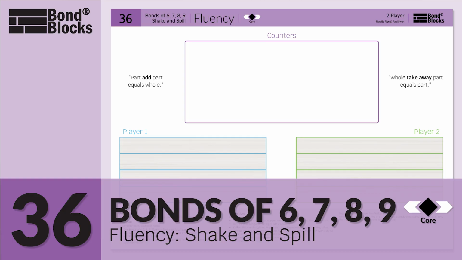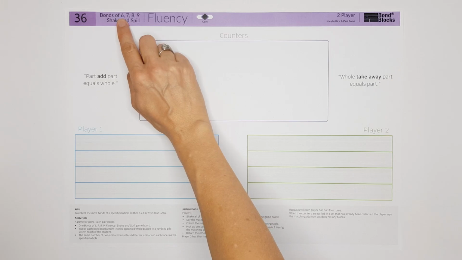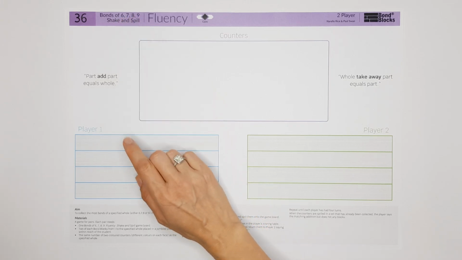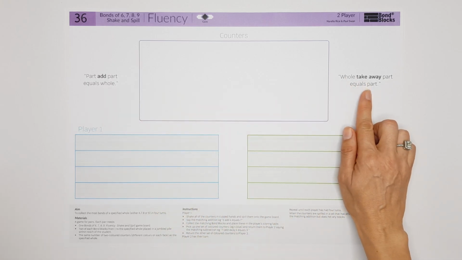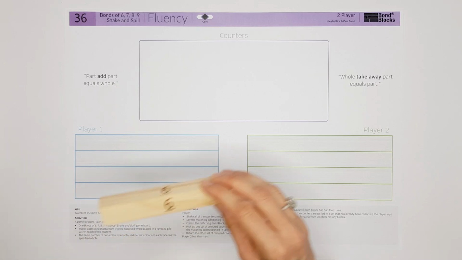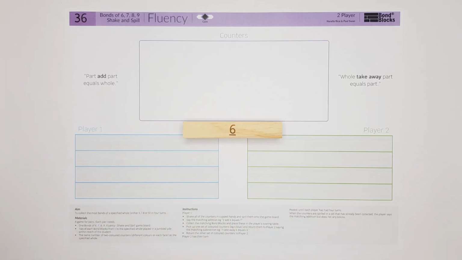Welcome to Activity 36. In this activity, we will be developing fluency with two-part bonds for the wholes of 6, 7, 8 and 9, and then applying these to addition and subtraction equations that we say verbally. Today I'm going to model this activity using 6 as a whole. We could repeat it a different day using 7, 8 or 9.